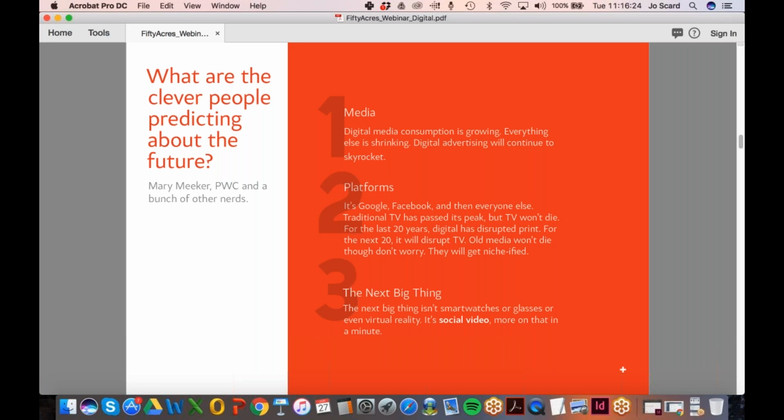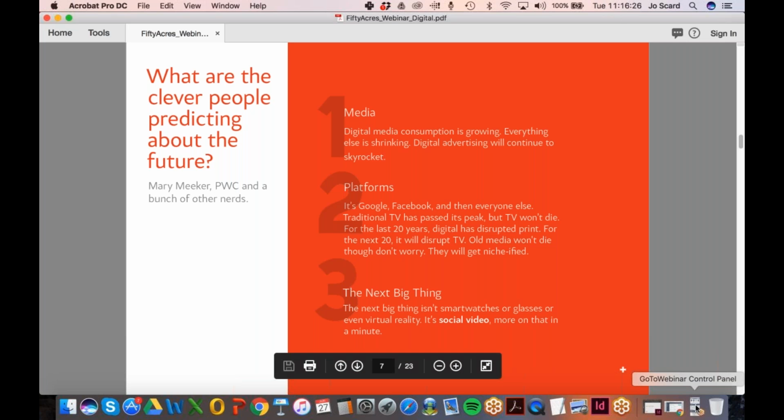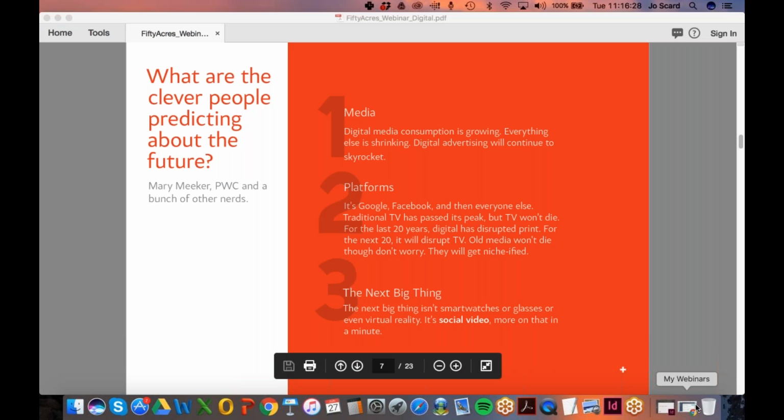Sorry, going back to the story. Digital media consumption is growing. Everything else is shrinking. Digital advertising will continue to skyrocket. It's pretty easily understood, that one. In terms of platforms, it's Google, Facebook, and then everything else. We know that at the moment, but who knows where that's going to go. Who knew that Google and Facebook existed just a few years ago?